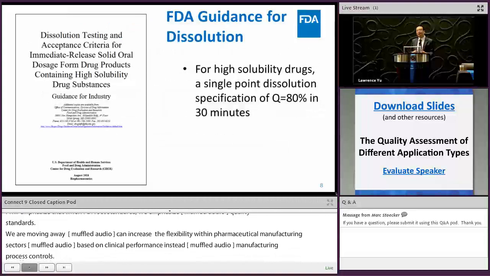I want to give you a specific example which has been done by OPQ, specifically by our Office of Quality Standards, which is Ashley's office, because she's going to give a talk this morning as well. Specifically, we issued a guidance on dissolution. In this dissolution guidance, we specifically defined for highly soluble drugs, whether they are poorly permeable or highly permeable, it doesn't matter.